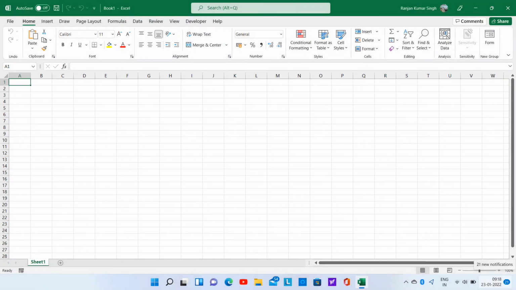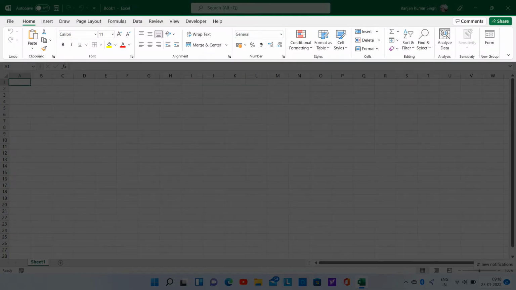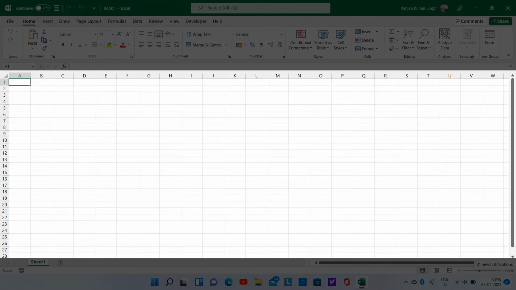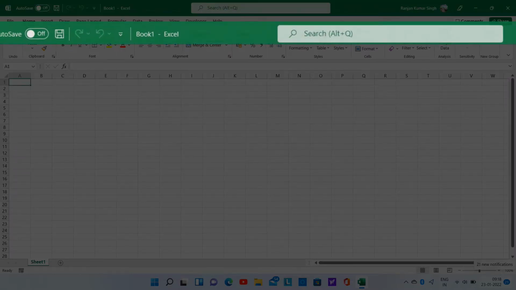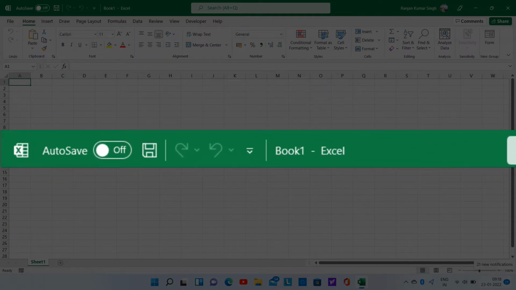Let us explore the Excel interface. It is organized on different levels or decks. On the uppermost deck, we see the name of the document. Any new Excel document is named Book 1 by default. Along with the name of the document, we see some other icons.